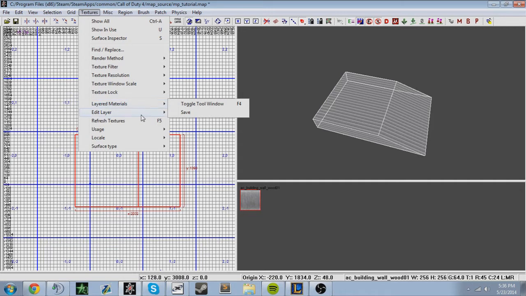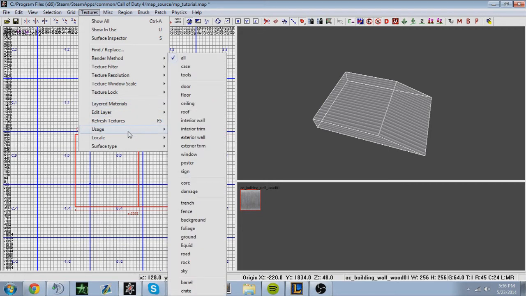Layer materials, you don't want that. Edit layer, that won't come in handy. Refresh textures, you can always refresh. There's no point for that, to be honest. If you install a custom texture, this button doesn't really do anything because you would have to reopen your Radiant to see that custom texture anyways, but that's in a different video.